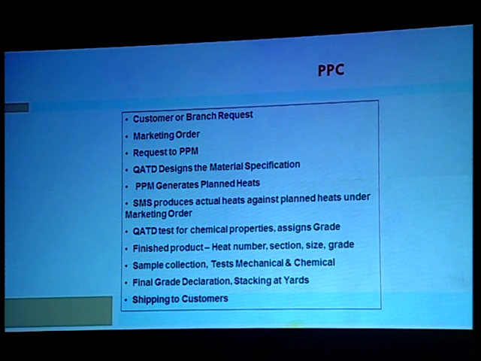Let me tell you, our finished products are angle, channel, coils, rounds, billets. Then sample collection: at every stage we collect the sample and send it for testing, and the final grade is declared by the QATD. And after final grade declaration, we dispatch to the customers by road as well as rail.